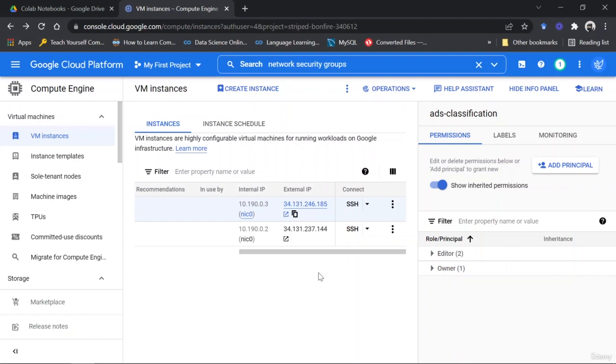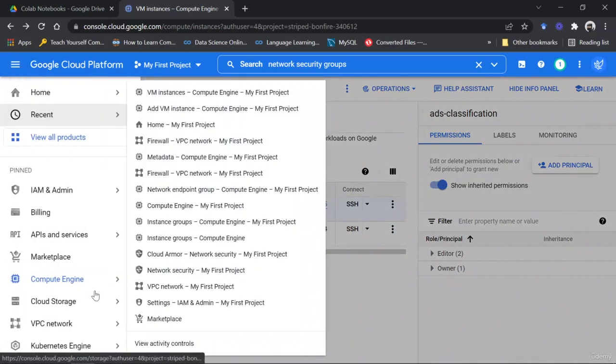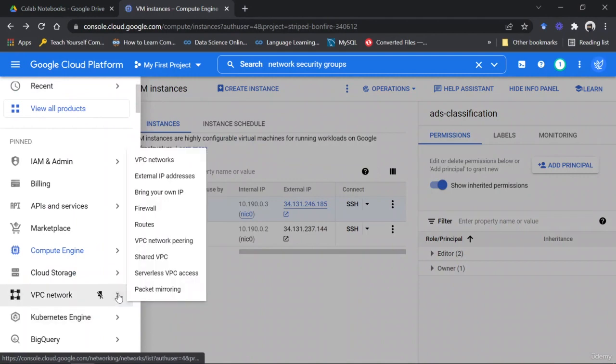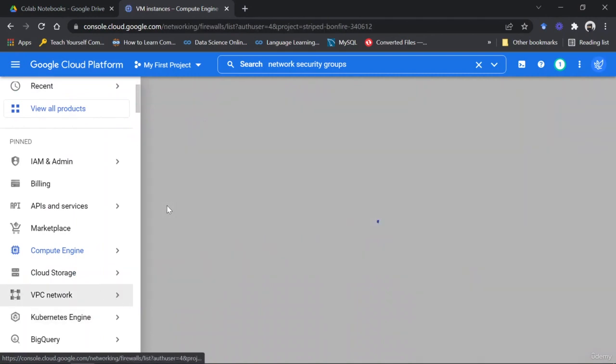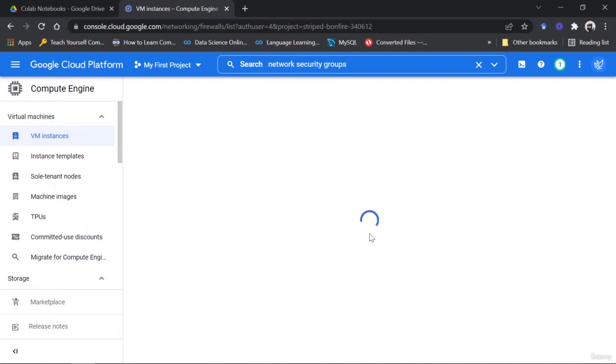But before ending this video, I'm going to talk about one last thing. Go back to your dashboard, and in the dashboard, click on VPC settings, go to firewall. So I talked about inbound and outbound rules. Okay, maybe I didn't talk about inbound and outbound rules, but I talked about security groups and firewalls.